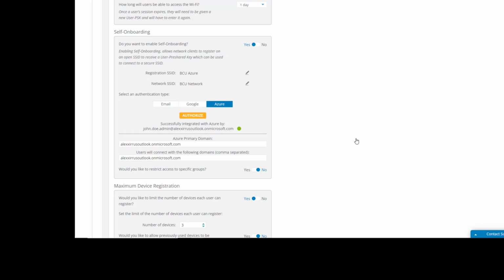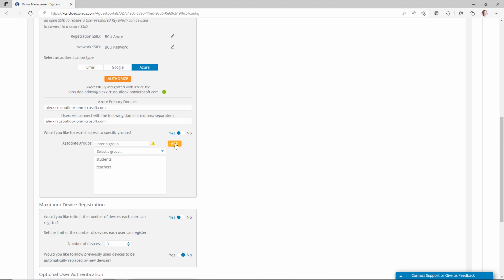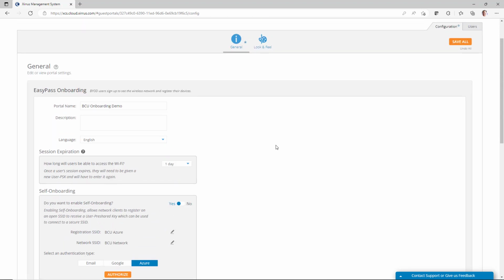Select Yes in the "Would you like to restrict access to specific groups" section, and then enter the Active Directory groups one at a time and click Add. And then click Save All.